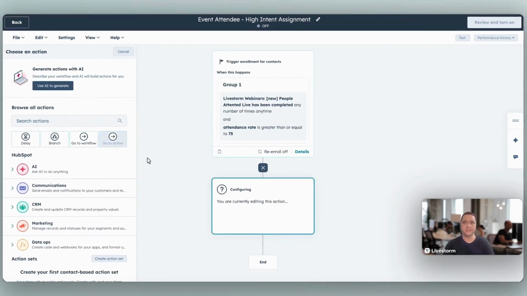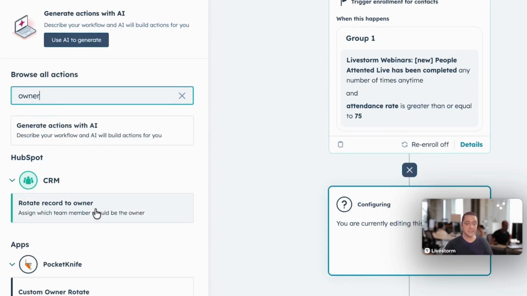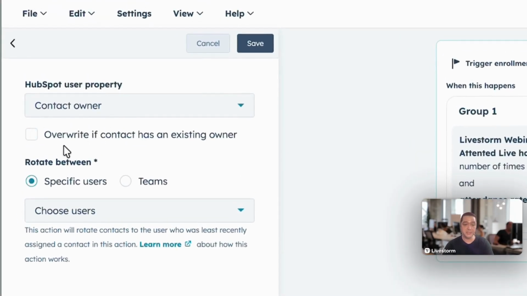Finally, we can add the action to assign these leads. So if we search for owner here, in the CRM section here, rotate record to owner. And we have some options here. So for the contact owner, there's the option here to overwrite if the contact already has an existing owner.